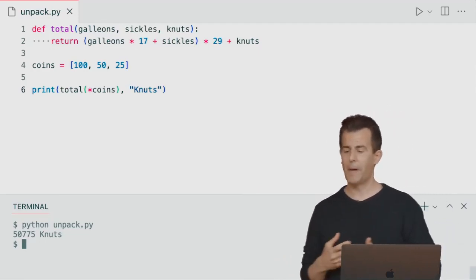Other questions on unpacking in this way? Yes. Hi. Hello. Can you use unpacking to get the value, for example, 10 plus 50 plus 25 instead of a for loop and then result plus?